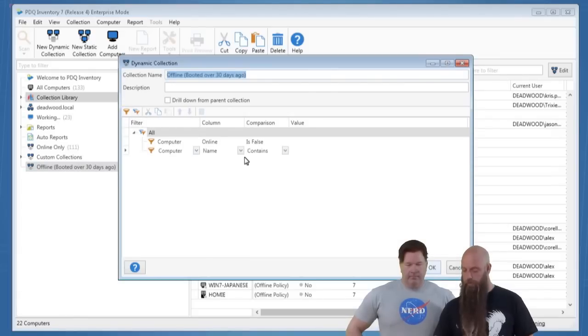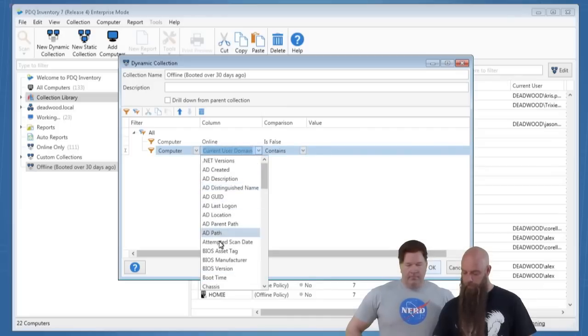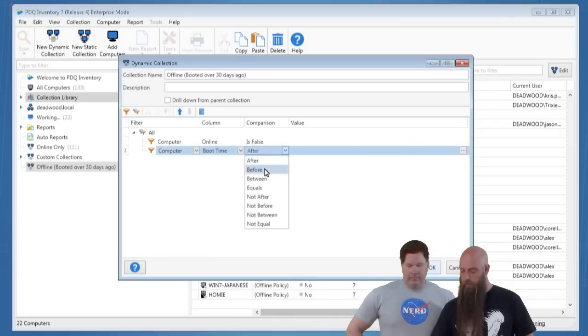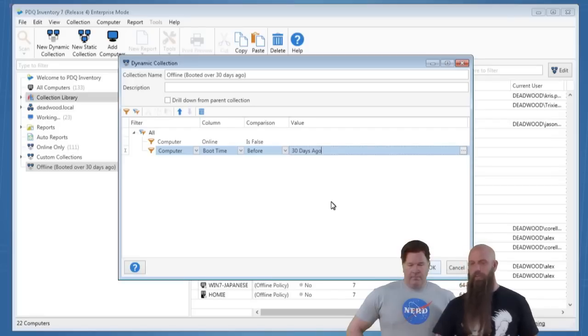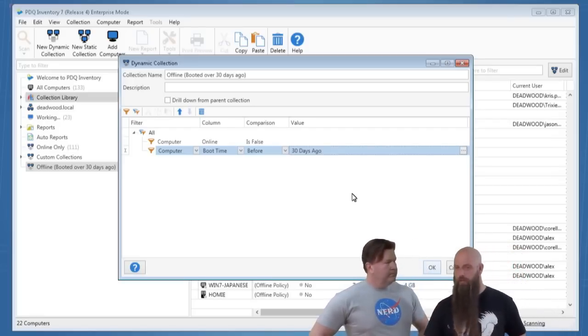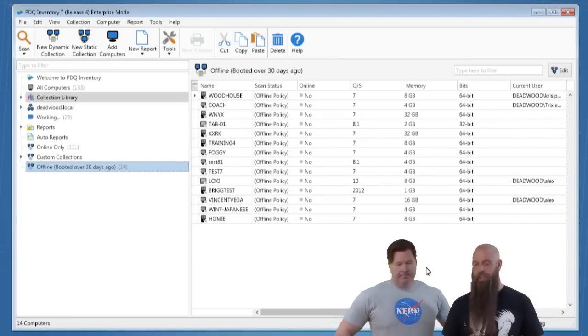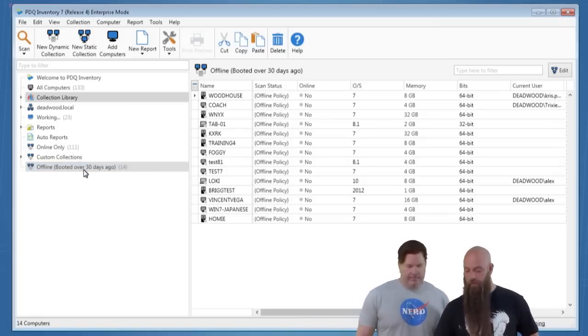So we're going to create another filter. And this time we're going to say boot time is before, relative, we'll do 30. So these are the machines that are offline. They were last booted before 30 days ago. That shrinks it down. So these machines are not only offline, they haven't been online for a long time, 30 days. So you guys can, once again, I'm going to show you those filters.